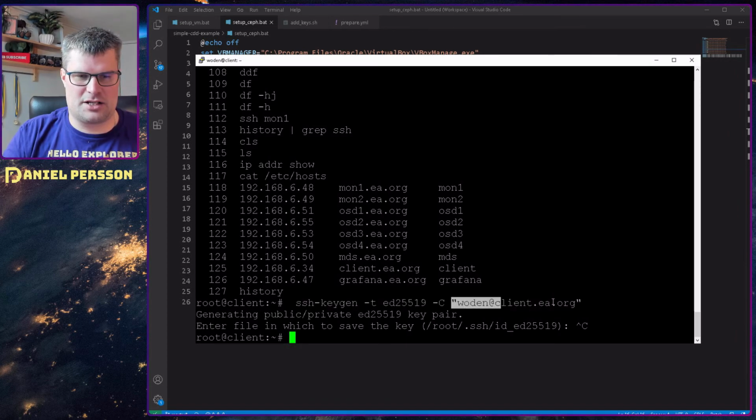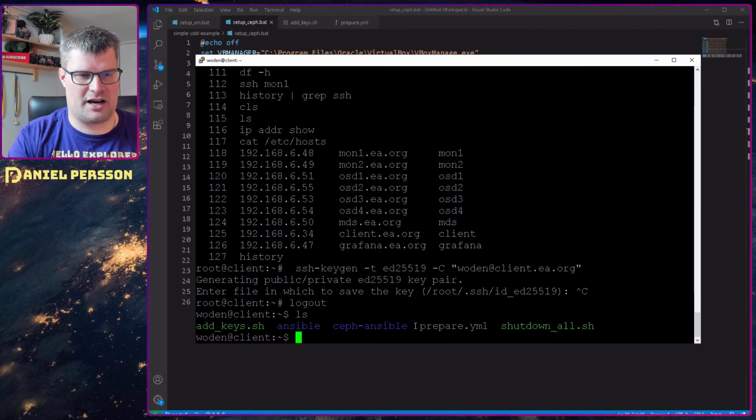And then I need to say what machine and user I want to use. In this case I have Wooden and client EA.org. So that key I created on my machine, and then if we go over here, I have a little script called add keys.